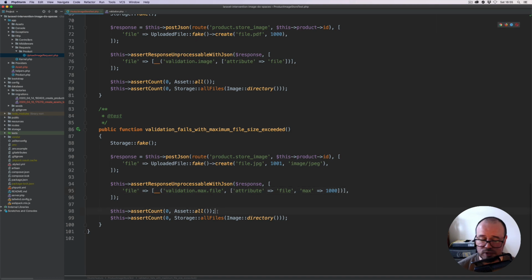And again, we shouldn't have any assets added. We shouldn't have any file uploaded to the server, to our storage. So let's run this test, and this also passes. So in the next video, we're actually going to start working on the test that checks whether the file has been uploaded and processed using Intervention Image.